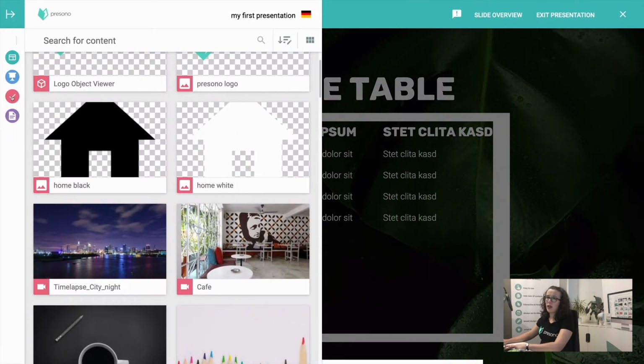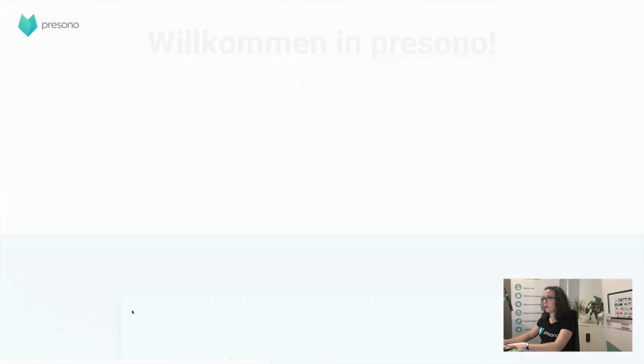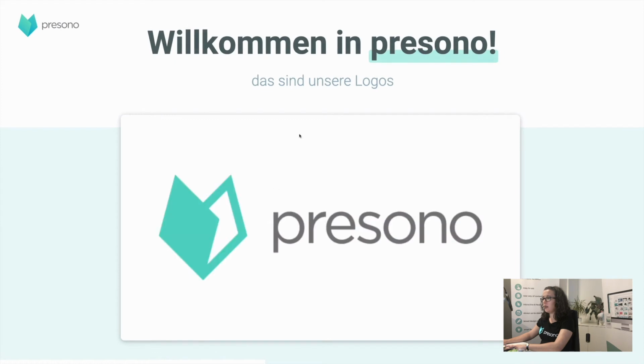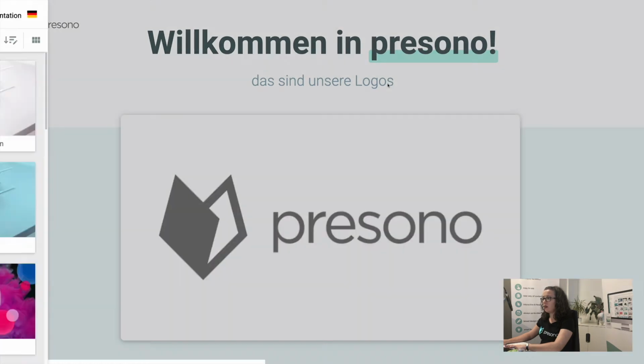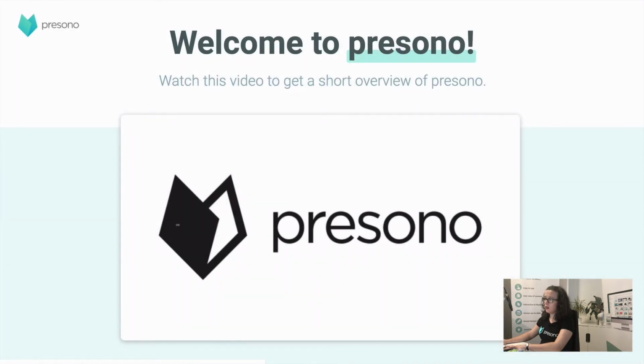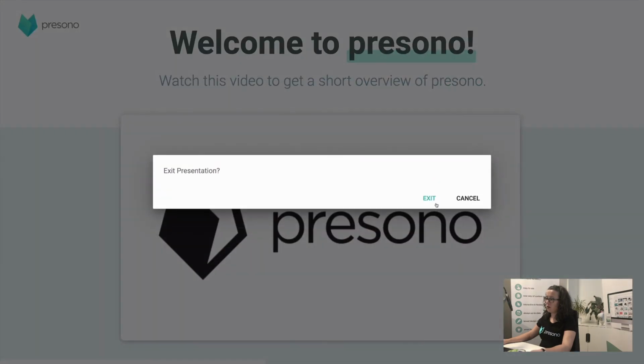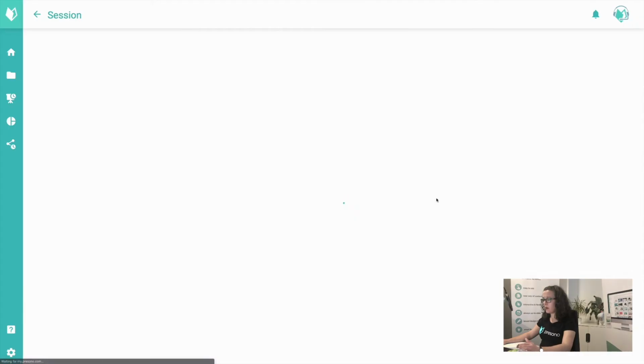But if we enter, for example, the welcome presentation, we can see it because this is German. And if we change the language now to English, this is the English version of that slide. So I choose English now, and so I switched the whole language of my presentation. If I'm done, I will press either the enter menu, exit here, or I just exit the presentation. I abort the presentation right now.